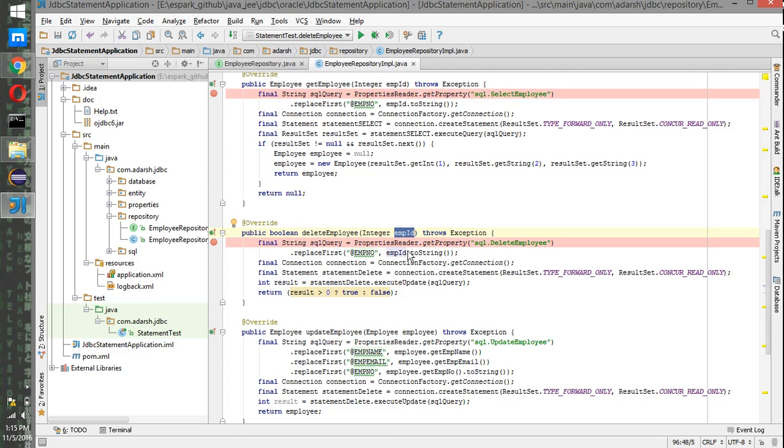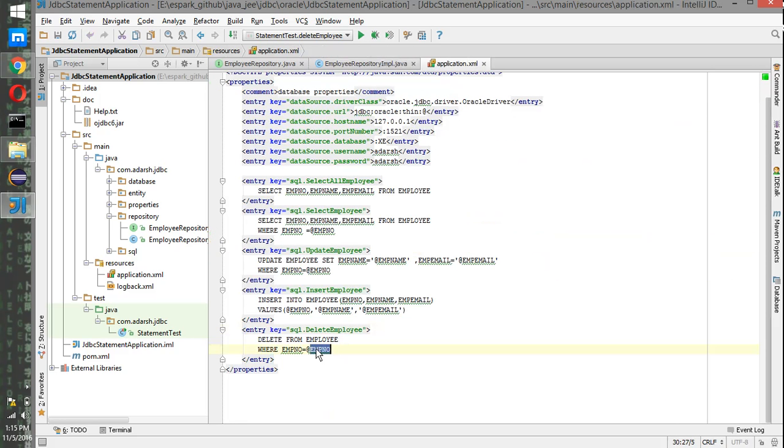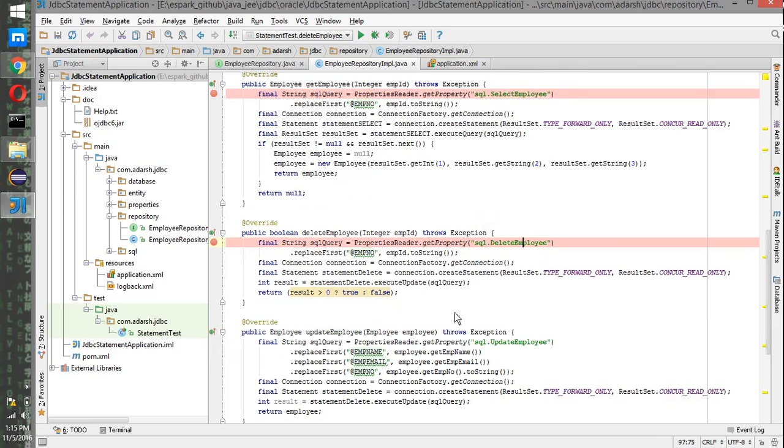Basically we need to delete the employee based on the employee ID. So we fetch the delete SQL statement and store it in an SQL query variable. And then we replace the placeholder, because if we go into the SQL query here, we can see that the employee number needs to be replaced internally. So by using the String replaceFirst method, we replace this value with the supplied argument.